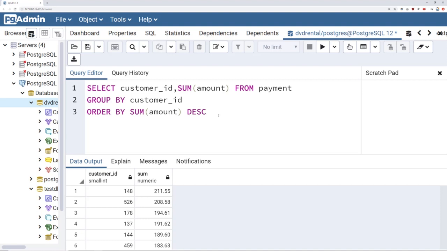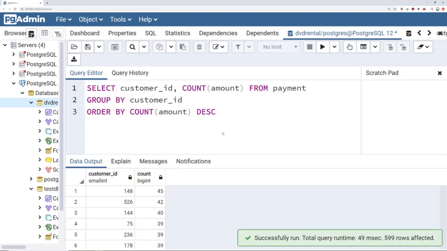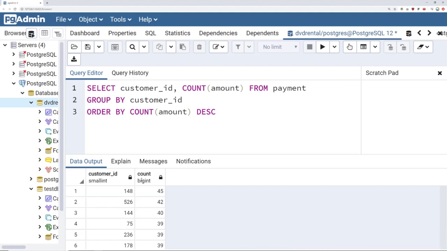And we can do other things like count the number of transactions they're having. So I could do something like this. Instead of saying take the sum of the amounts, actually just count how many transactions they're having. So notice here the difference in the question. Sum is asking for the total amount of dollars being transacted. Count is just how many transactions are occurring. So when I run this, I can see the count here with customer ID 148 having 45 total transactions.